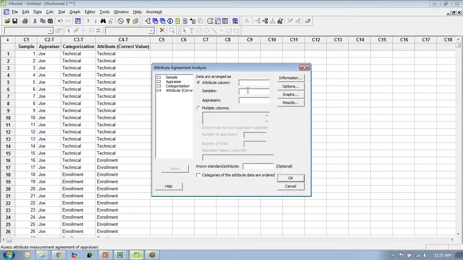So here they say we want the attribute column. Well, the attribute column is actually the score that that person gave that particular sample. So in this case, it's their categorization. The samples are in, of course, the sample column. These are the 90 taped calls that we would give somebody. The appraisers are in the appraiser column, and that's one of the reasons why I called it that. And if you have it, you put in the known standard.